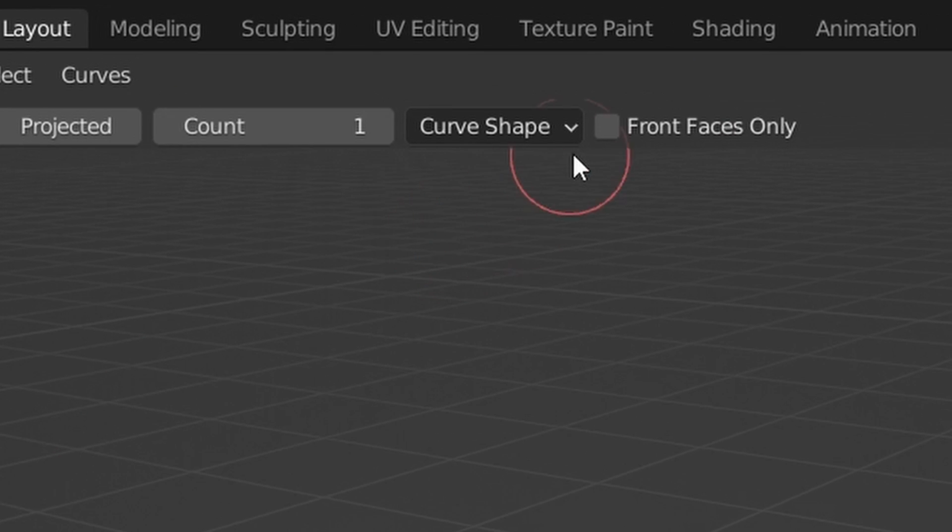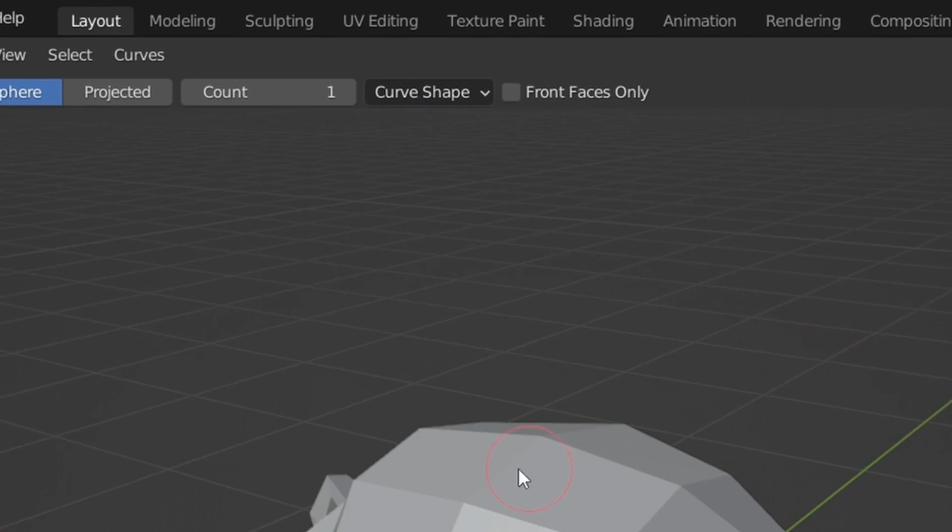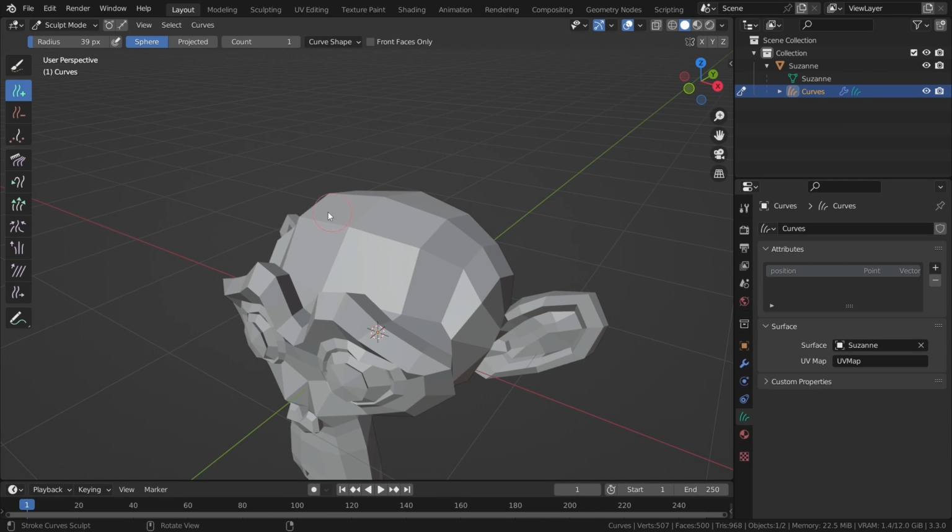Also, I will set the length to 1 meter and the points to 3 here in the curve shape settings. So with that, I will scatter one hair on Suzanne so that I have something to work with.